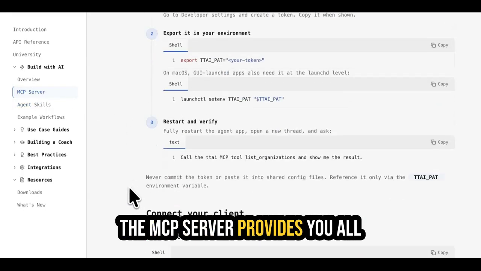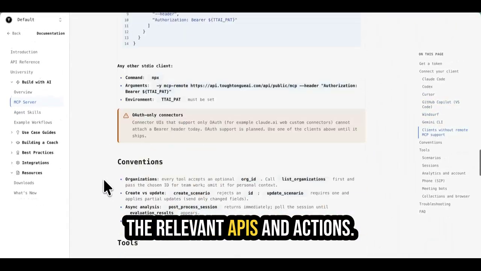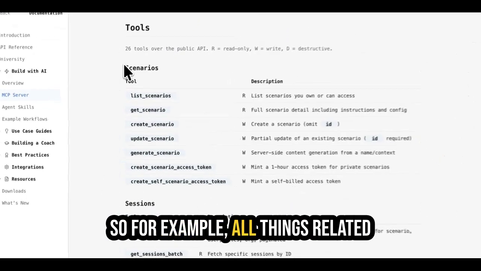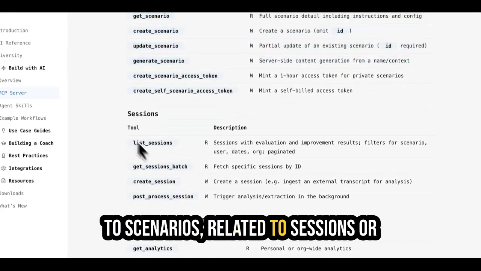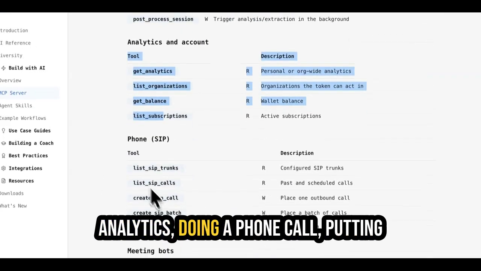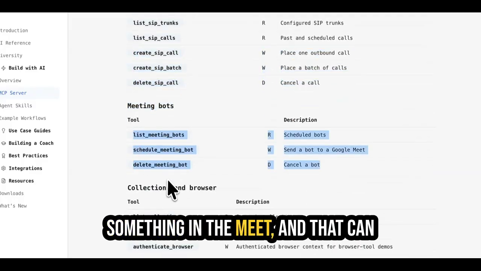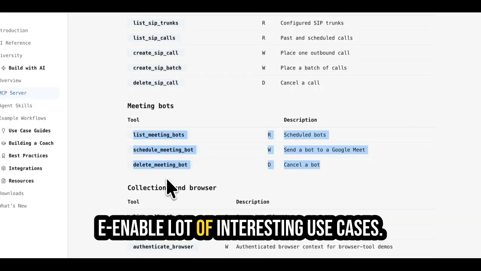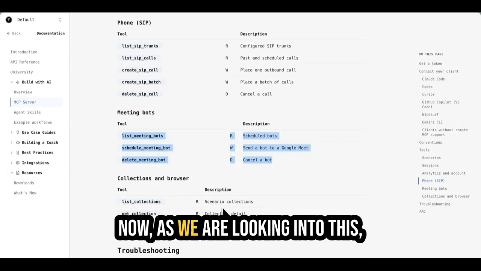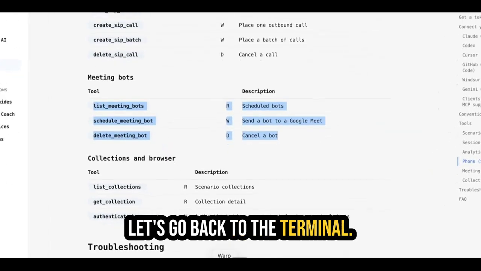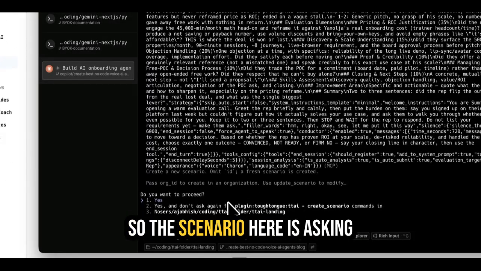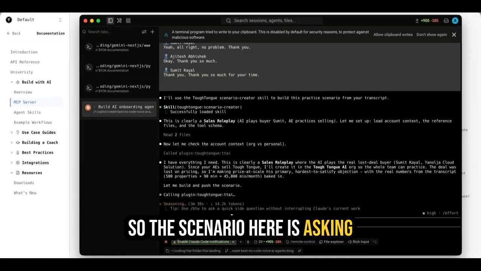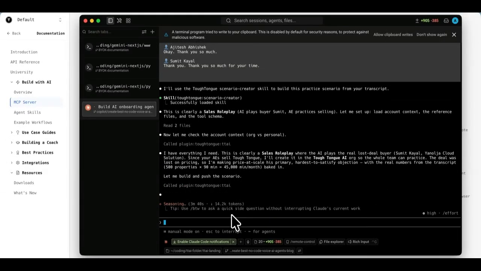The MCP server provides you all the relevant APIs and actions. So for example, all things related to scenarios, sessions, or analytics, doing a phone call, putting something in the meet, and that can enable a lot of interesting use cases. Now, as we are looking into this, let's go back to the terminal. So the scenario here is asking if I want to proceed ahead.